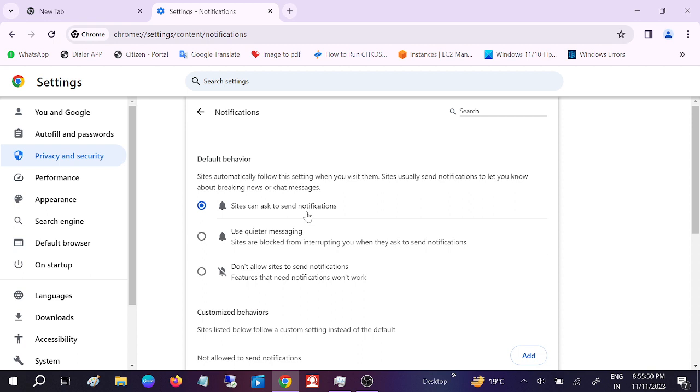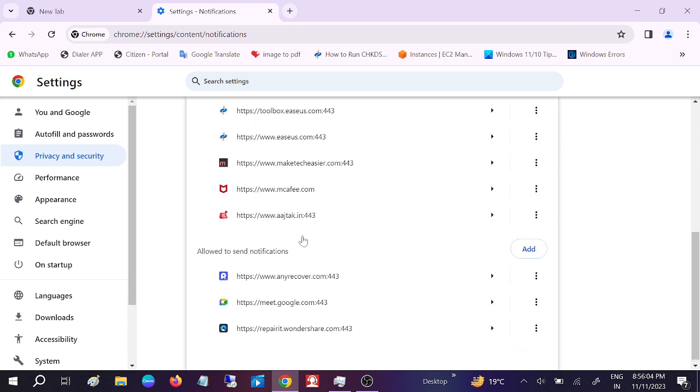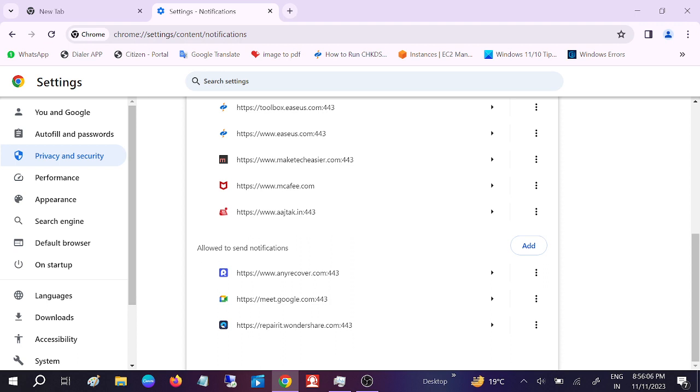Sites can ask to send notifications. So whenever you browse a new website, it will ask you whether to send notifications or not, so you can simply block or unblock that. Once you select that, you need to go to this option, allowed to send notifications.